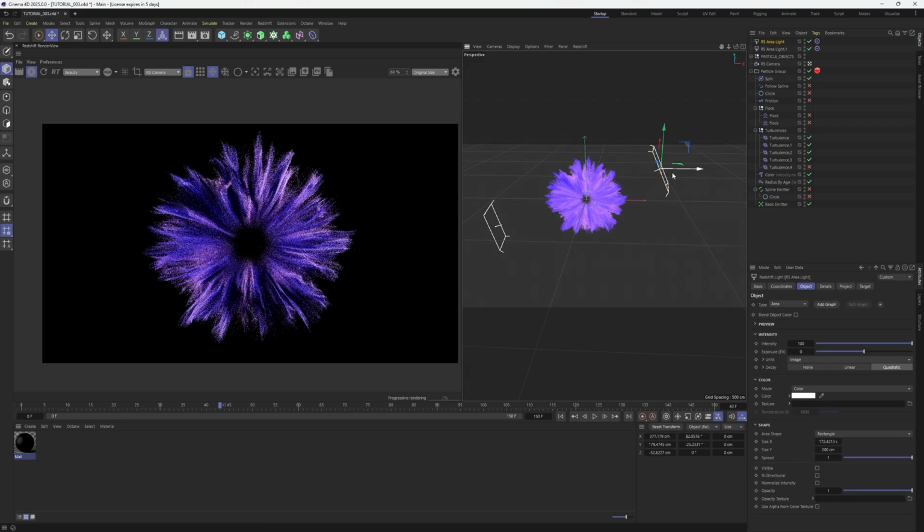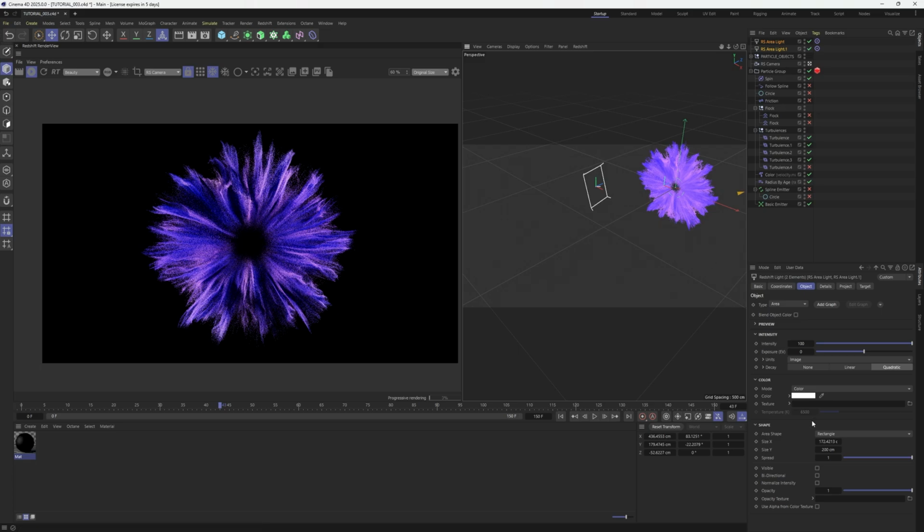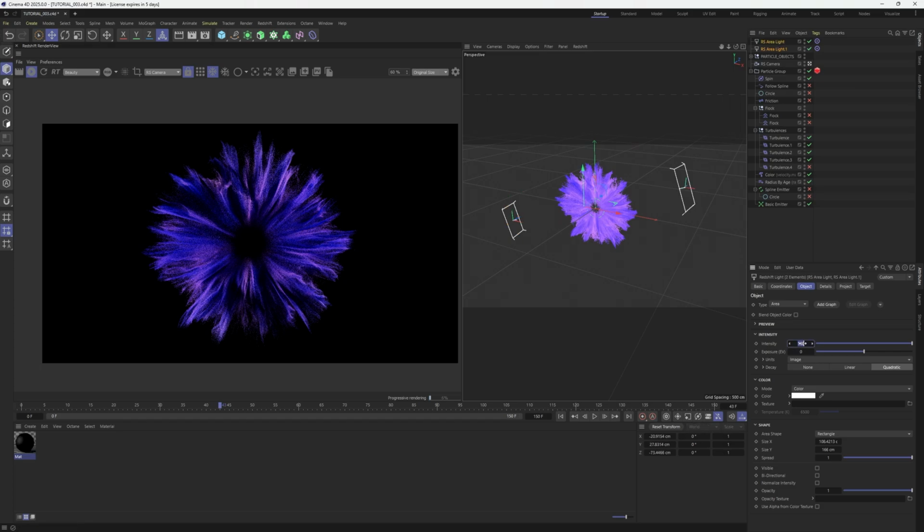I think these lights maybe are too close and too big right now as well. So we can make them a bit smaller. Just going to decrease their X size, and then bump the power a bit.